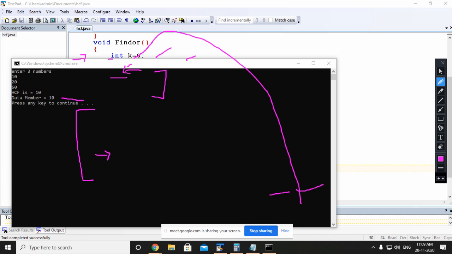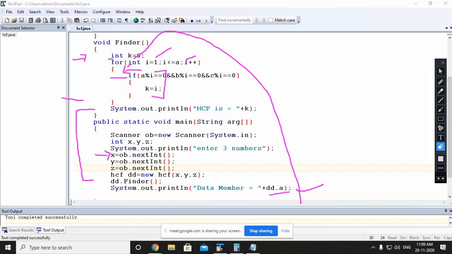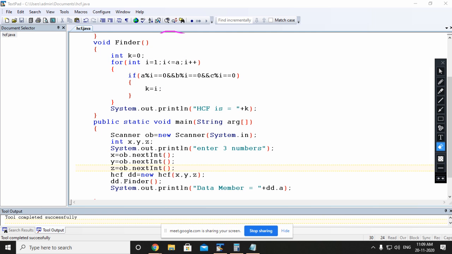Like we are calling a method from the public static void main. Which method are we calling? dd.finder. So finder is a data member method of the class SCF. For accessing the instance method, before void we are not using the static keyword. That means we need to access it with the help of an object. So here the object is DD, and here is also an object. Am I clear?